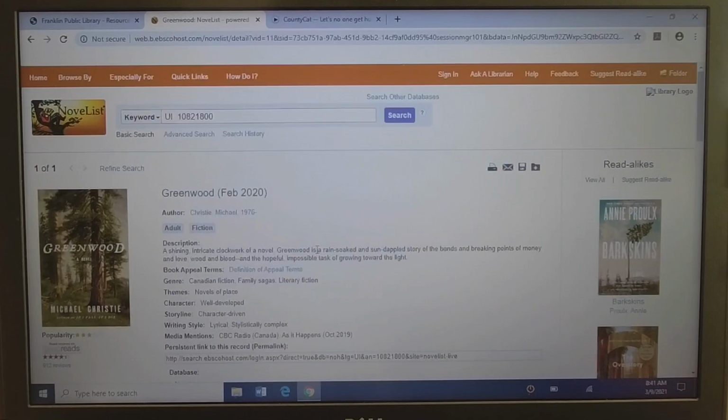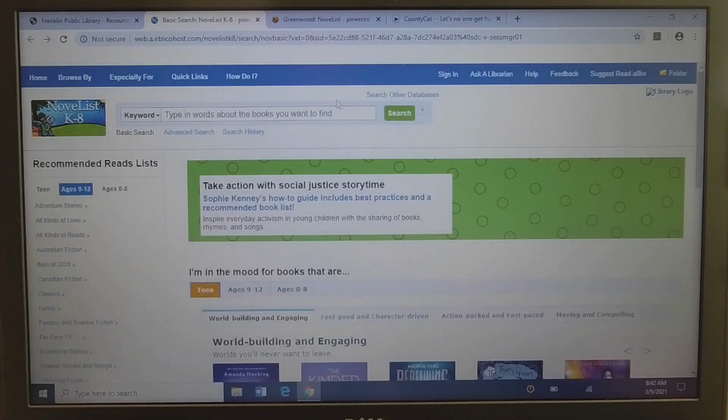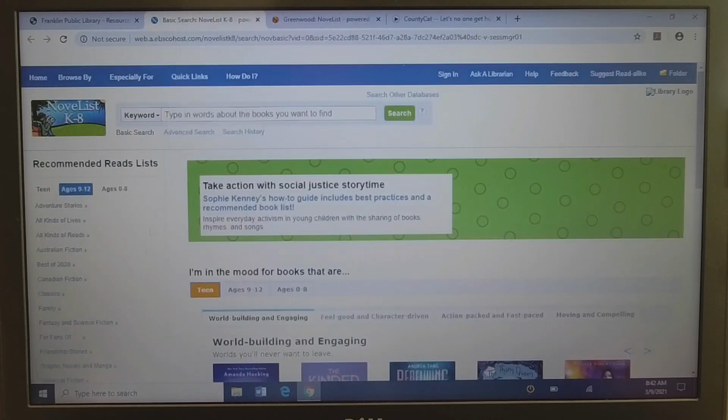So Novelist is a really, really great resource for finding those new books or figuring out what you liked about a specific book with these book appeal terms. So that's all I'm going to cover in Novelist today, but I do want to show you Novelist K8, which again is a very similar database, but it's meant specifically for middle and high school students. So it looks a little different. You can see the theme here is blue instead of this orangish yellow theme color for Novelist.